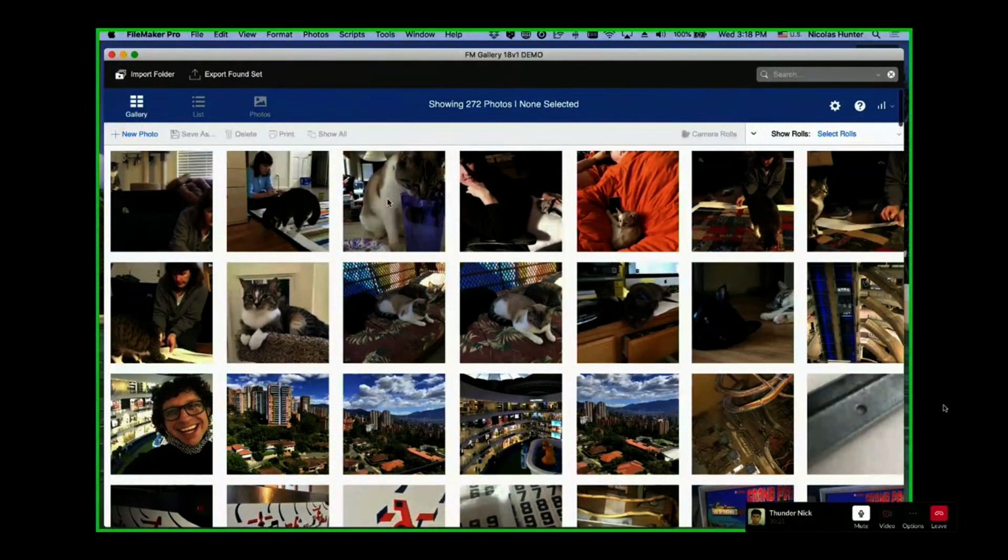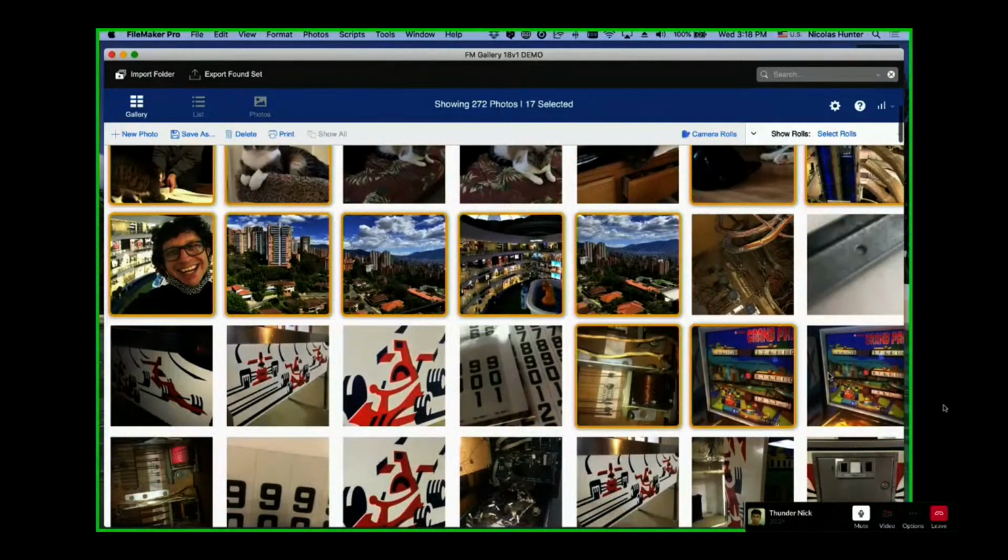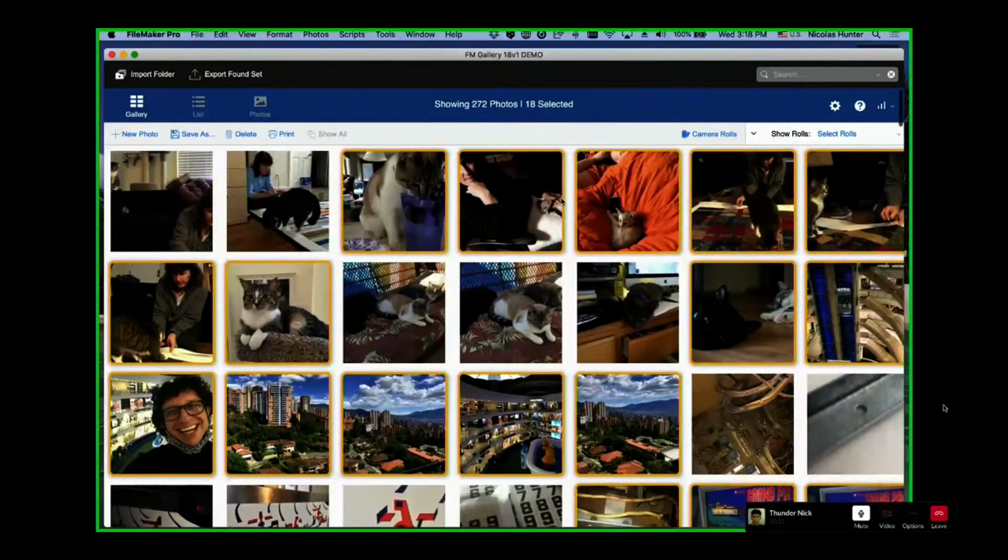Okay, so I have a picture here. So what I want to do, I want to select this one, this one, this one, this one, and this one. And so I have 18 selected. So now you can see you have 18 selected. And I want to save those photos. I want to extract those photos. So no problem, I save those photos.